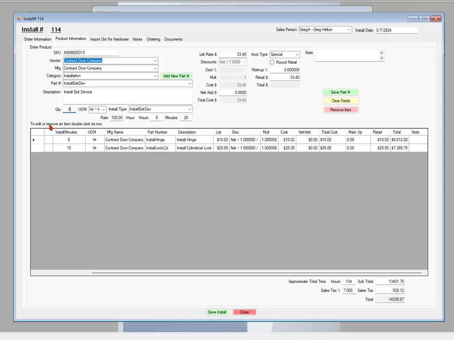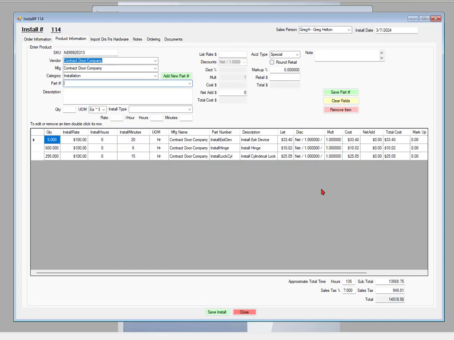We have 5 of those. So that's our time. There's our total for all 5 items. So I'll save that. And I can go on and add more. But once I'm done with this, if this is all we're needing, then I'm finished with this installation.